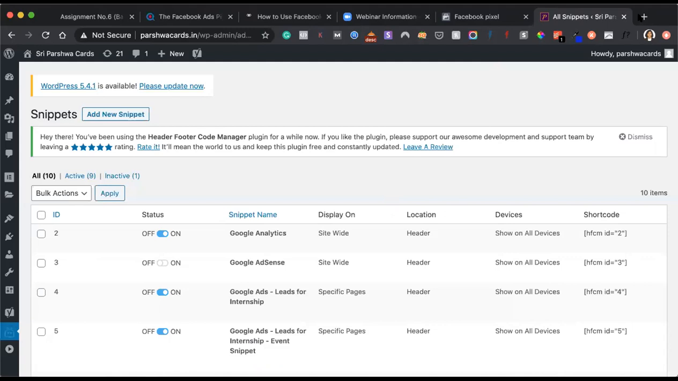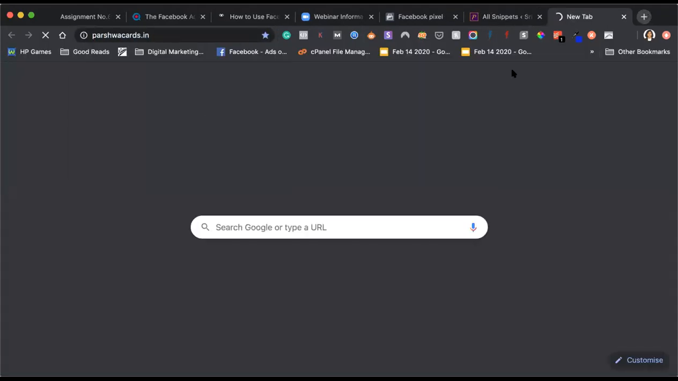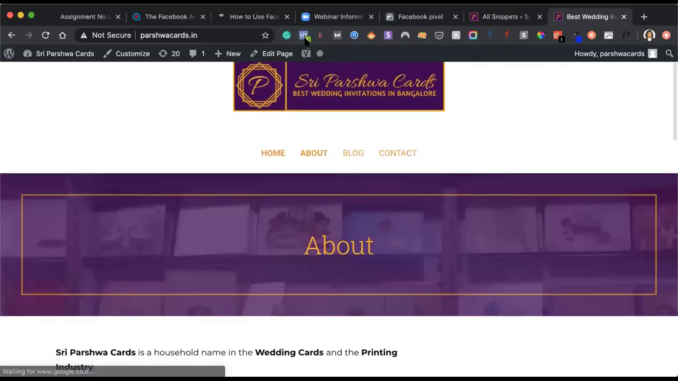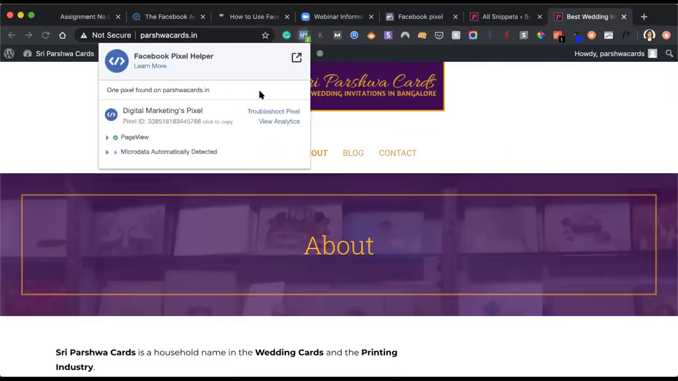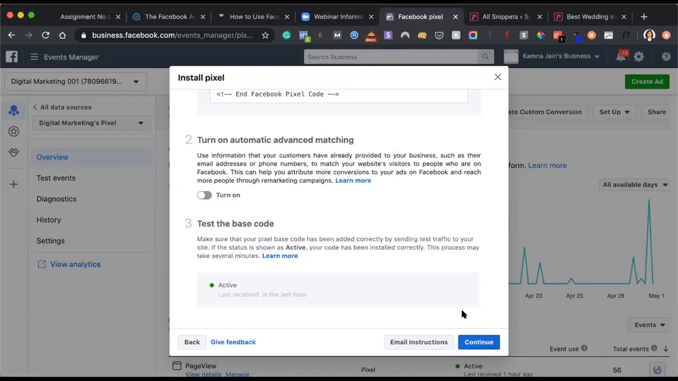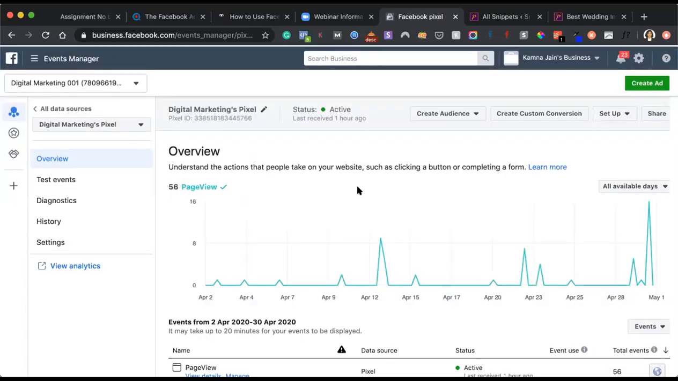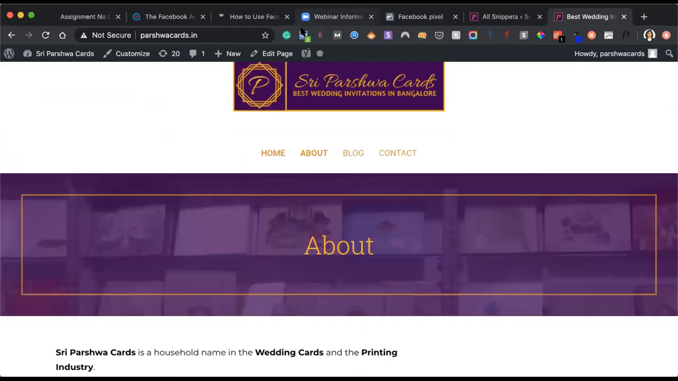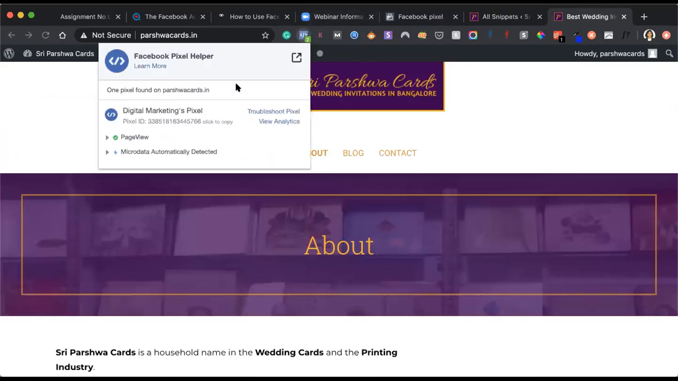And if I go back, or if I just load this website, you can see that it's blue in color and it shows me a number, and it also shows me the pixel ID. If I go back to my ads manager, you can just click on continue once you're done. It won't allow me to do that because I already have this pixel. If you see, this is my pixel ID, which ends in 766. And if I go here and search, it's the same pixel. So this is how you can verify whether your pixel has been installed or not.